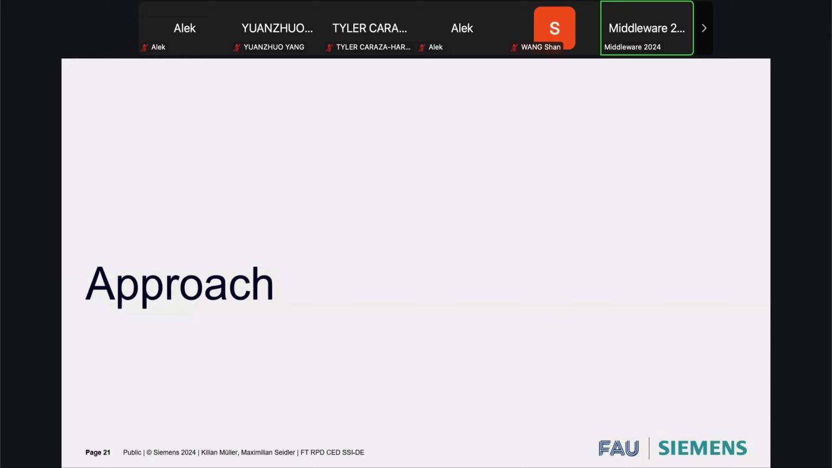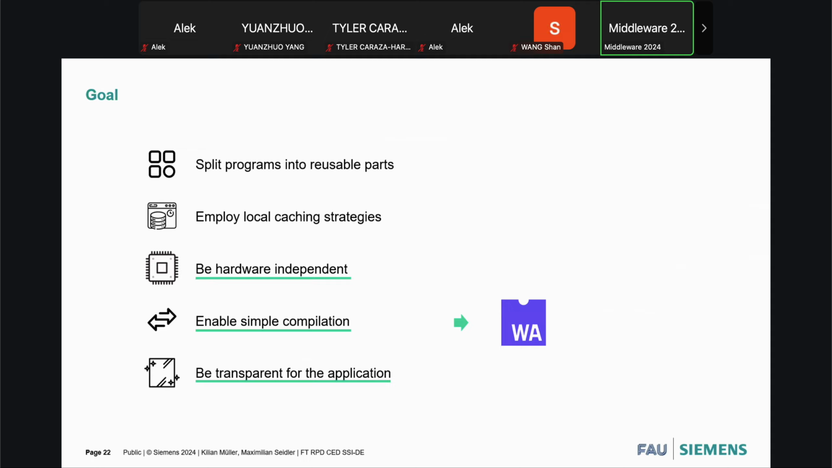So what did we do instead? I will now start with the device part, so those things that are actually related to the device itself. There we need to be hardware independent. We need to enable simple compilation, and we want to have it transparent to the application. And we do that by using some of the features of WebAssembly.